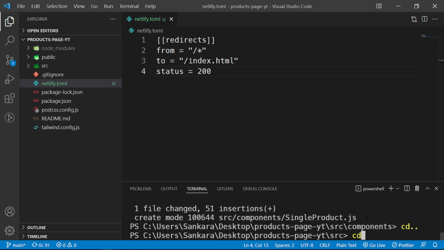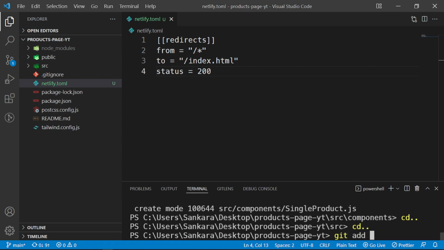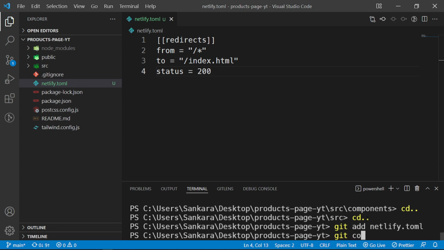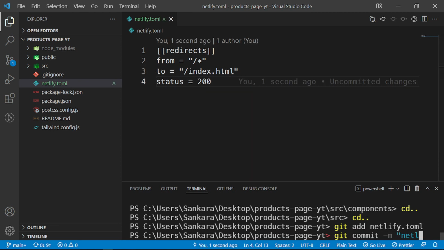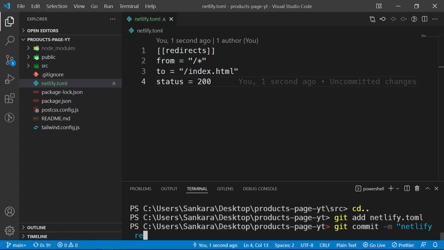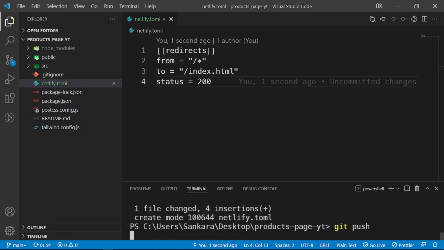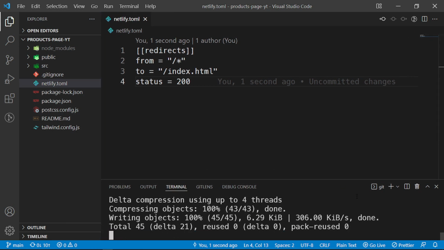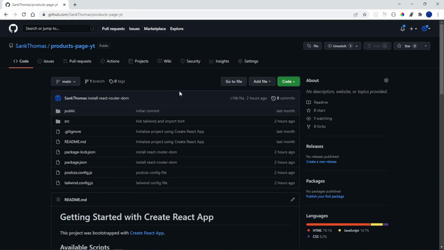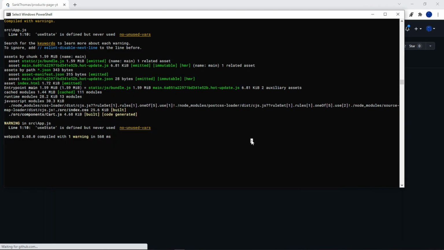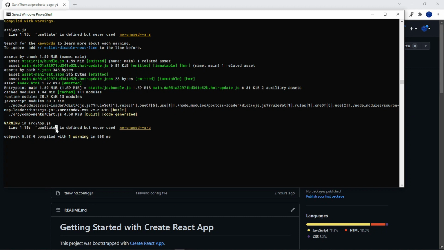And then I can cd out of this and out of this, and I can say git add netlify.toml, git commit -m, and you can say netlify redirects, and you can say git push. Okay, and then once this finishes, we can close this and we can reload this, and I can close this as well. Always remember to check this, because this is a warning in development, but it turns into an error when you try to deploy it. So let's fix that.